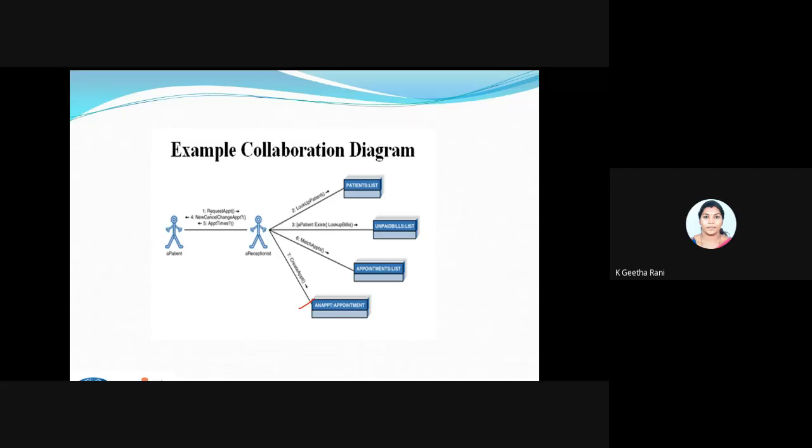I'm just putting a message along with the number like 1, 2, 3, 6, 7. So this actor will be communicating with all these objects, like looking up the patient or creating a bill. Fine. It's a simple collaboration diagram. It's not that difficult. It's very simple. So this is the way I'll be writing it.